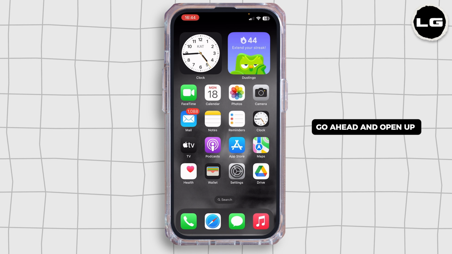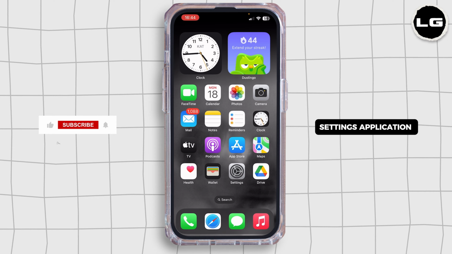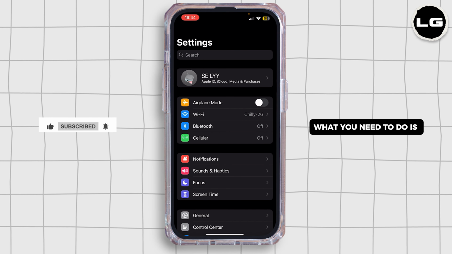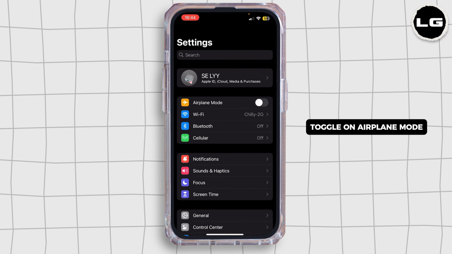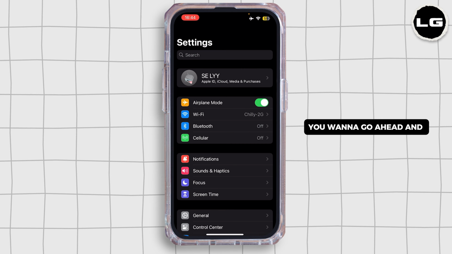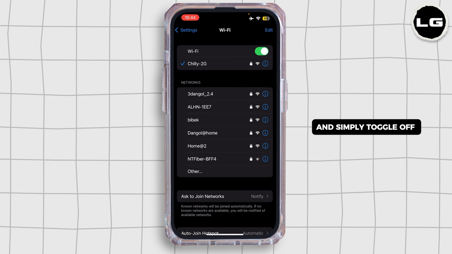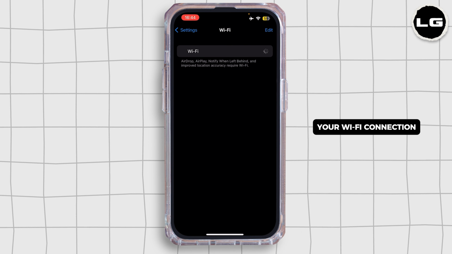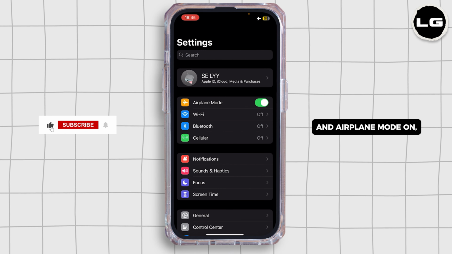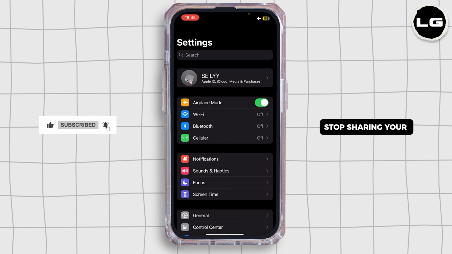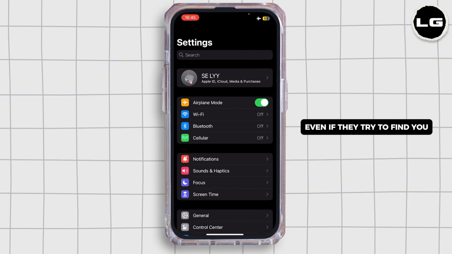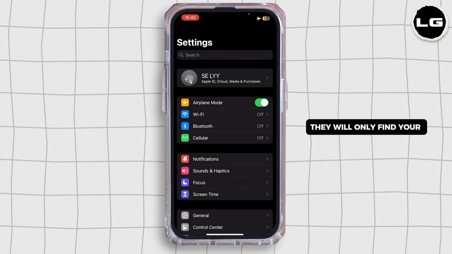So for that, go ahead and open up the Settings application on your mobile device. Once you open it up, simply toggle on Airplane Mode. Once Airplane Mode is toggled on, tap on Wi-Fi and toggle off your Wi-Fi connection. Now once you have your Wi-Fi off and Airplane Mode on, you'll be able to stop sharing your location on iPhone without them knowing. Even if they try to find you, they will only find your old location.